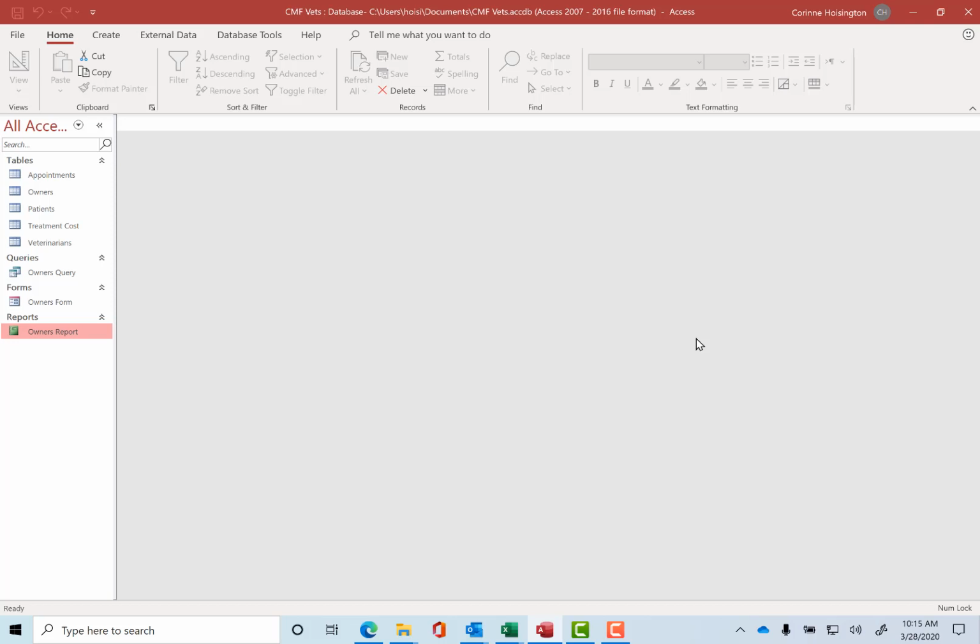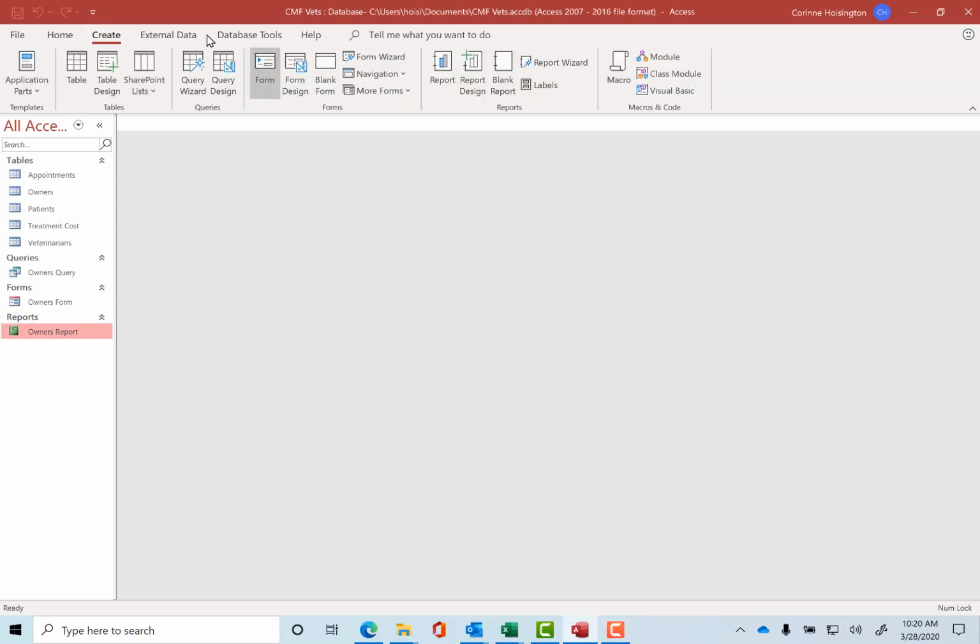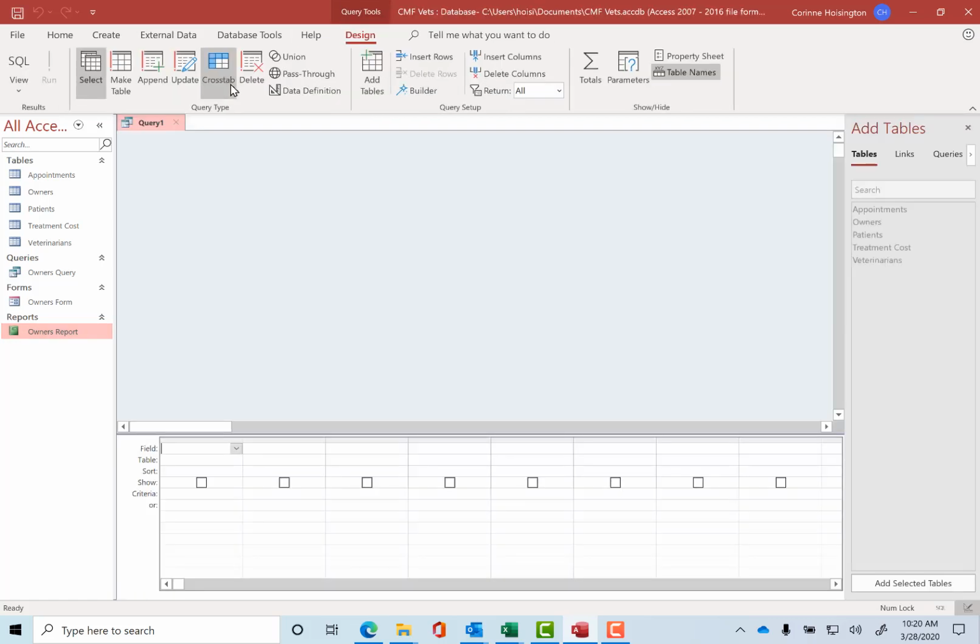So in that same idea of creating a query, now let's go into our CMF Vets database. We're starting on Module 2, and we want to make sure that we understand a lot about queries. That's where we're going to be focused this week. So our first query is on the left right over here. I'm going to select that I want to go into. So let's create a very simple query. We hit the Create tab. We look in the Queries group, and let's click Query Design.